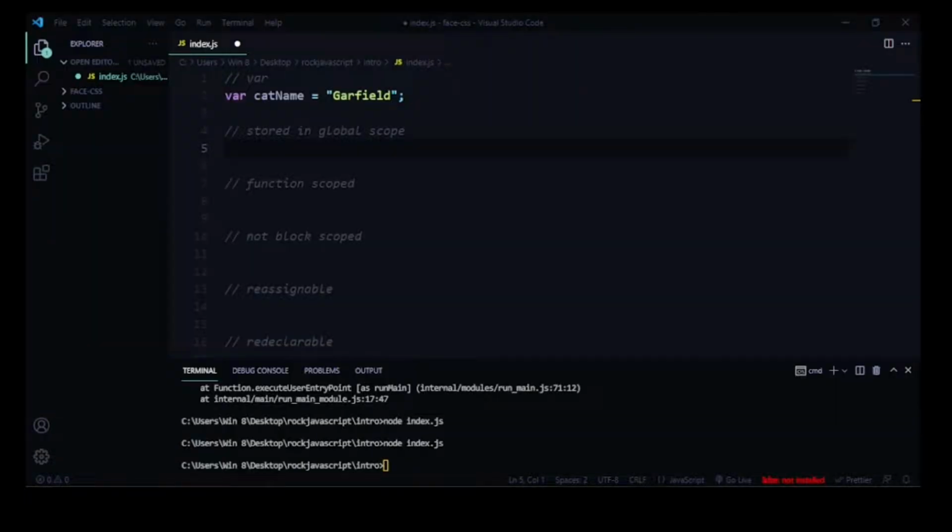Okay, let's explain this, guys. So we have the variable cat name, declared with the keyword var. The value is Garfield, and this is stored in global scope. What does that mean? In HTML, global scope is the window object, and only a variable with the keyword var belongs to the window object when it's declared globally. This one is declared globally, so it belongs to the window object, which means that we can use it with the window object like that. Okay, but now we will not use it, so let's comment that out.